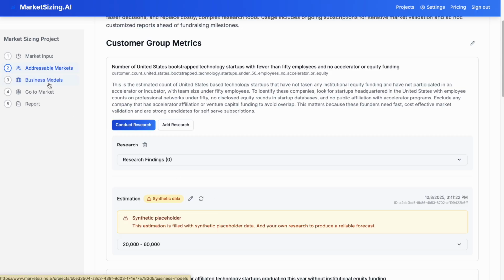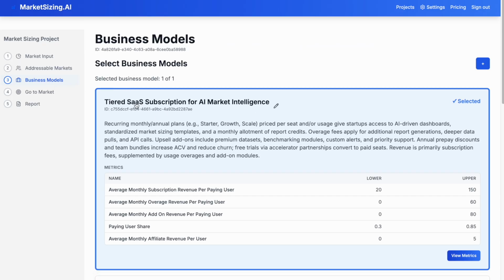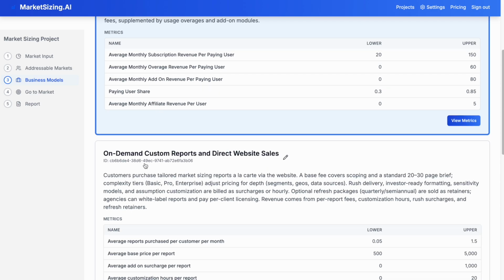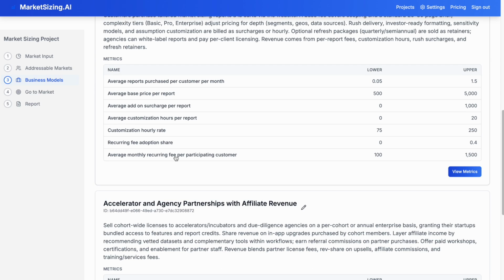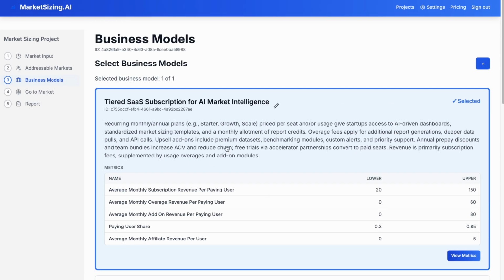Before we do that though, let's look at the other half of this, which is the monetization, the business models. The business model that we're going to apply could be a SaaS subscription, could be on-demand customer report generation, could be agency partnerships. You can only pick one of these. So let's say a SaaS subscription.